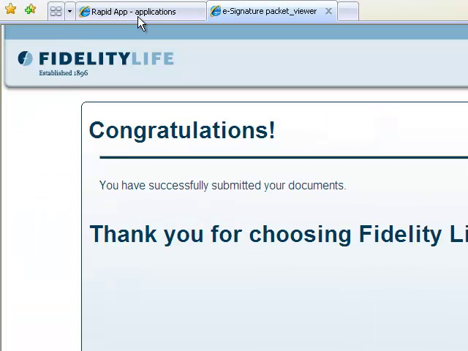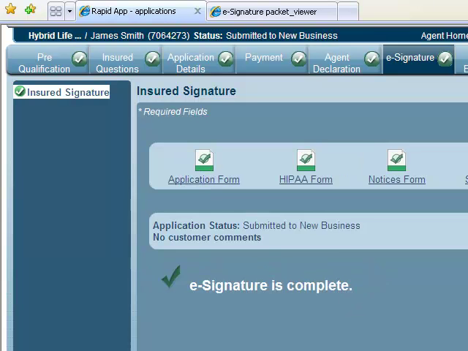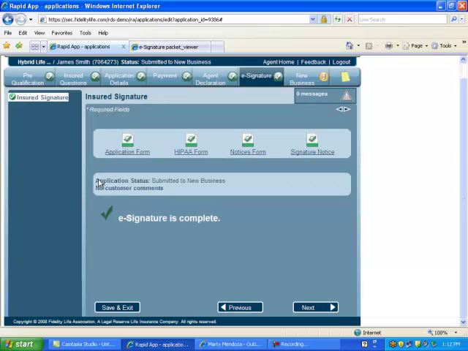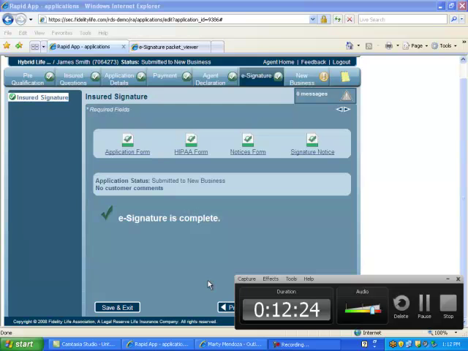Now on your end, what you're going to notice is that you're going to see this circle thing go, and then all the forms that were once with an exclamation point are now check marks. So what this means is that it's generating a policy number for your case, and it's going to submit it to new business. Okay, there you go. You'll see the status submitted to new business. So within 24 hours, Fidelity will work on the case, and you'll be able to check the case updates when you log back into the Rapid App system. But give it about 24 hours for them to actually access the application and start underwriting it.